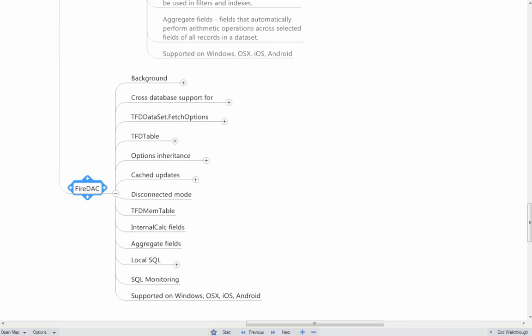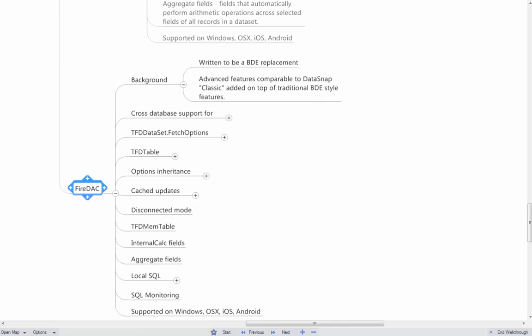FireDAC client-side programming is interesting because it comes from the perspective of a product that was written to be a BDE replacement, but then as DataSnap was released and enhanced, many of the features from DataSnap were added to the AnyDAC product, as it was then known. So what we have now is a library with the ease of use of the BDE, but with a lot of the features of DataSnap Classic.